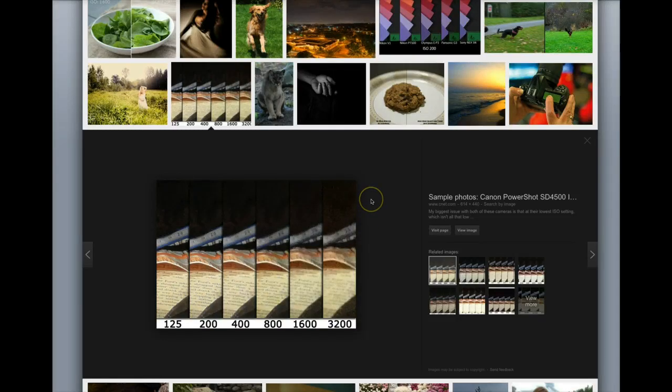Okay, so after looking at this video, find where your ISO setting is in your camera and snap some pictures, keeping your shutter speed and aperture the same, and see what happens.